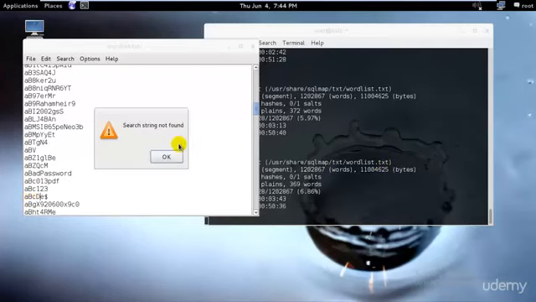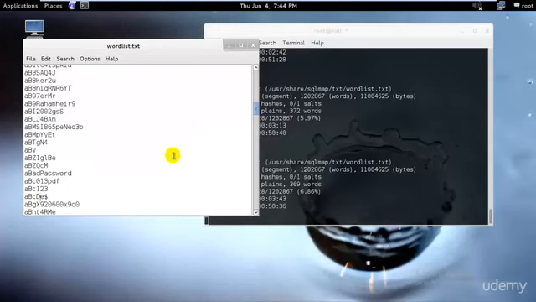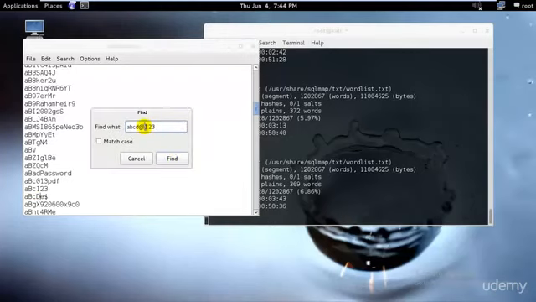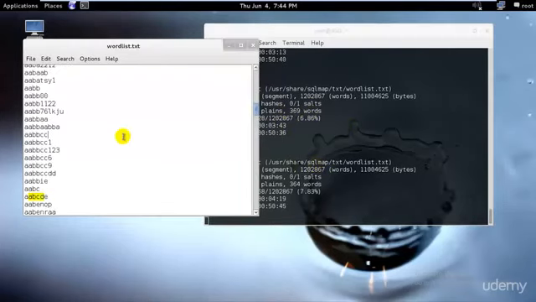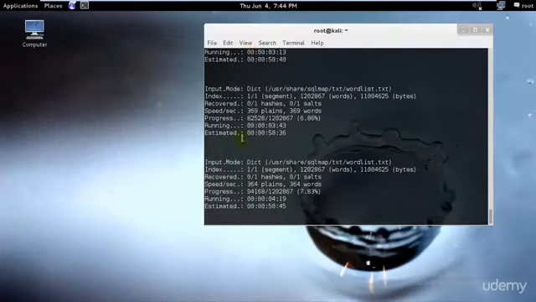Let's see. Search string not found. If it has ABCD. So we have BCD, that means at the 1, 2, 3. So I should be able to crack this. Not a big deal for that.